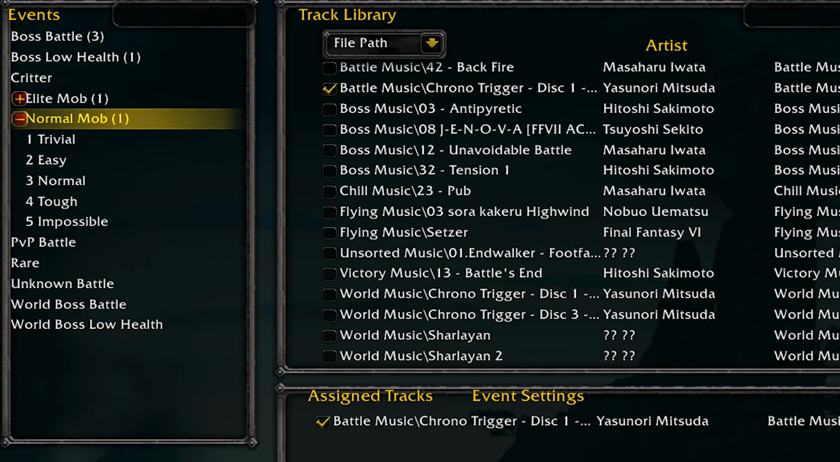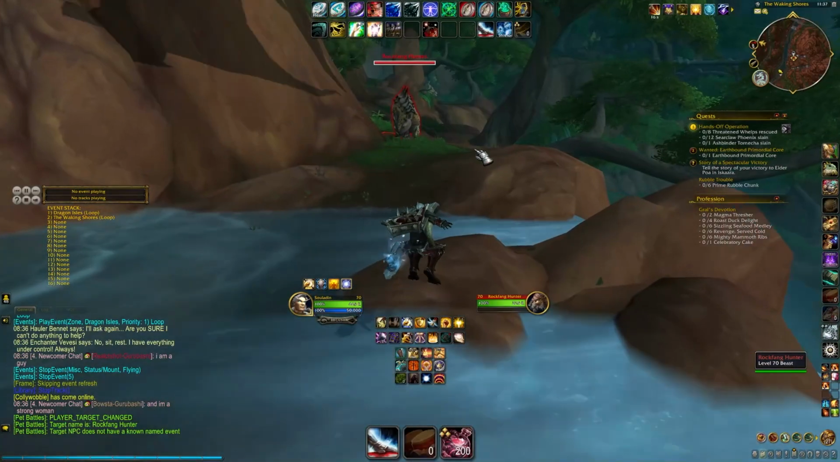There are different sub-levels that let you play different music depending on how much higher of a level the mob is compared to you, but I'm just gonna keep it simple and edit the parent tree. Let's pick one or two tracks, and then we'll get right into a fight.